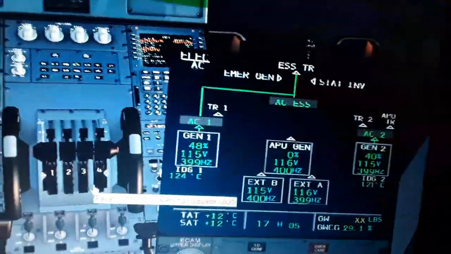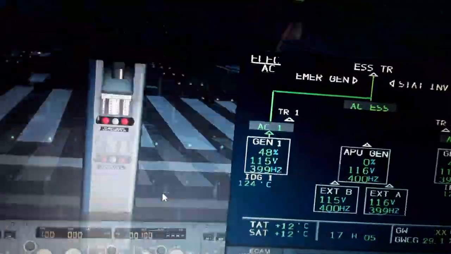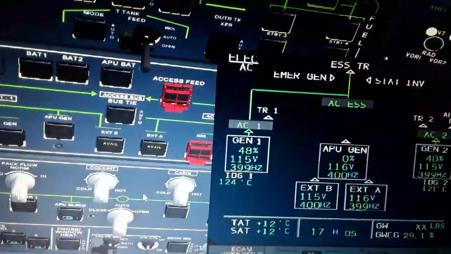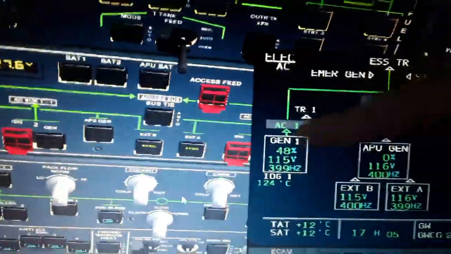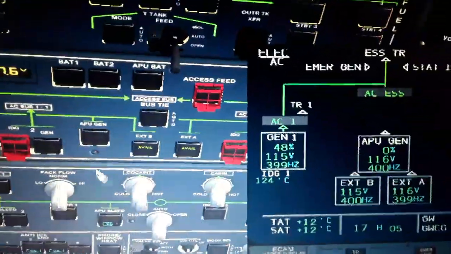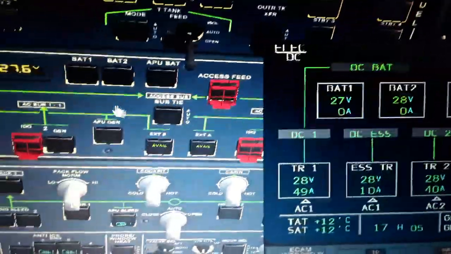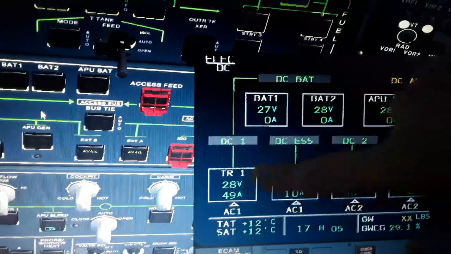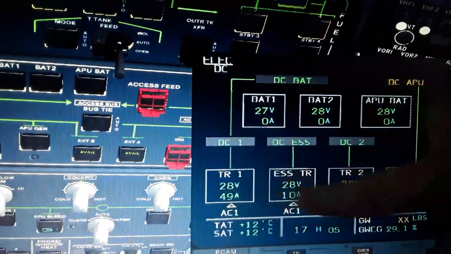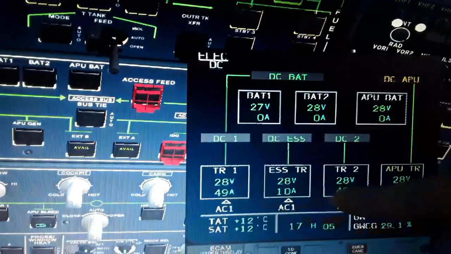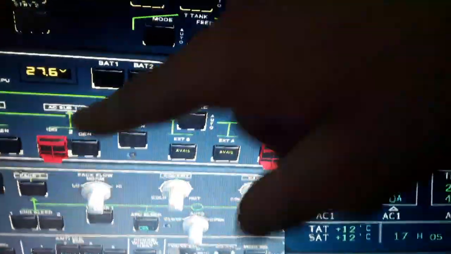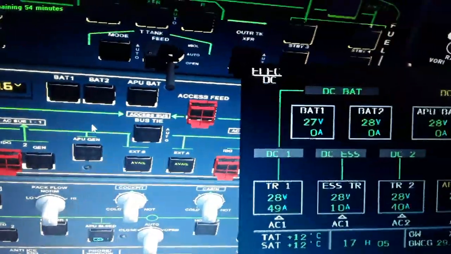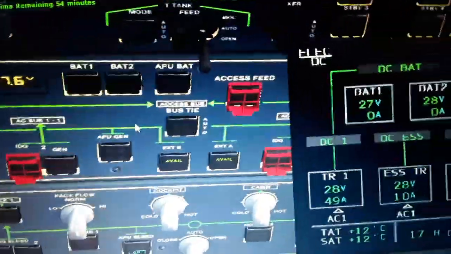This alternate current can be converted into direct current through the AC1 or AC2 alternate current transformer rectifiers, through the AC bus 1 or AC bus 2. So you can see here in the direct current page, we have the transformer rectifiers 1 and 2 supplying 28 volts, 40 amperes of current into the batteries or the APU batteries for charging. You can see the batteries are connected right now.